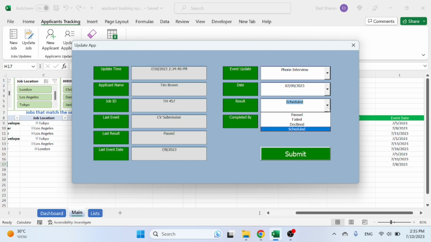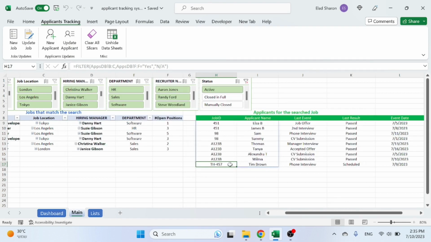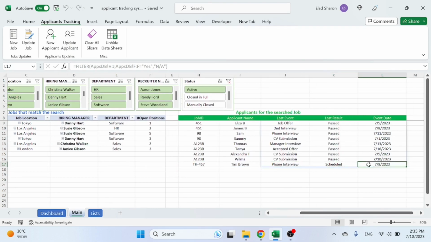Scheduled means that you want to make a note to yourself that you have a job interview, a phone interview with that person, and you want to update that. So you can put on scheduled, which means that it's still active. And you can write here who completed it. Let's say completed by Shannon. Click on submit. And now we see that this line turned to phone interview, scheduled, and the last event is new.